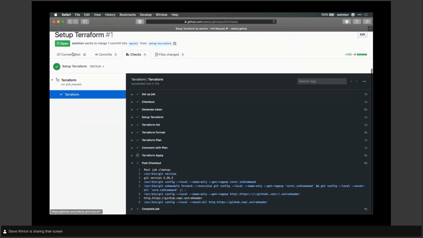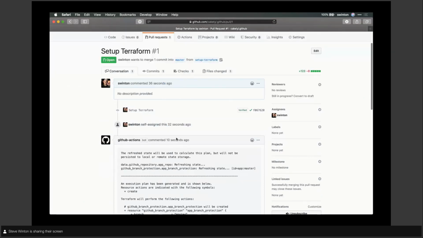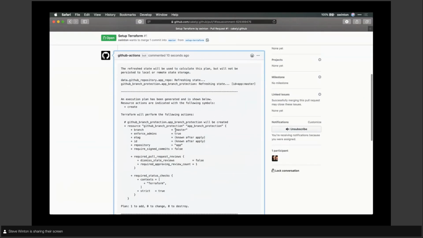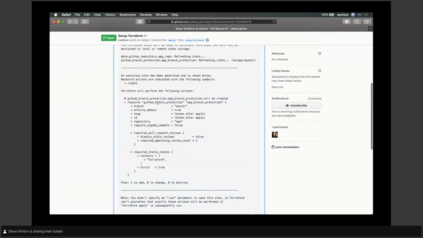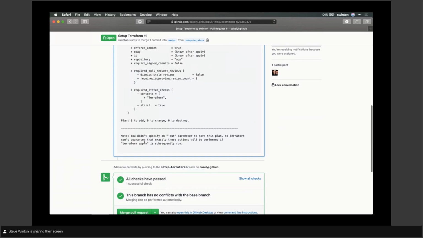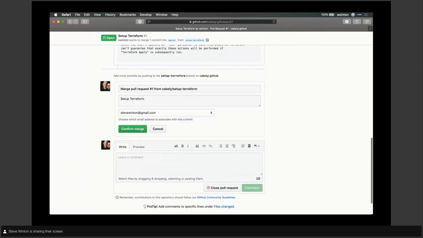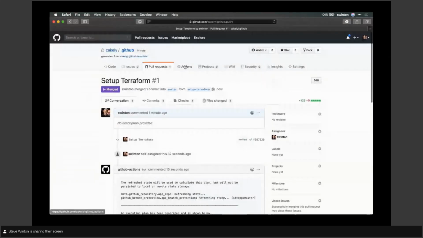And we should see our plan on the conversation tab here. This looks accurate. This is showing our branch protection that will be applied, which is the one that we want. So I think this is looking pretty good. Let's go ahead and merge this, and let's delete our branch.